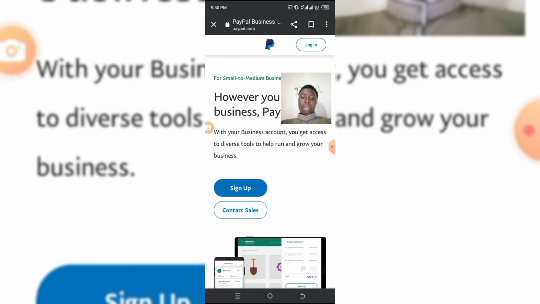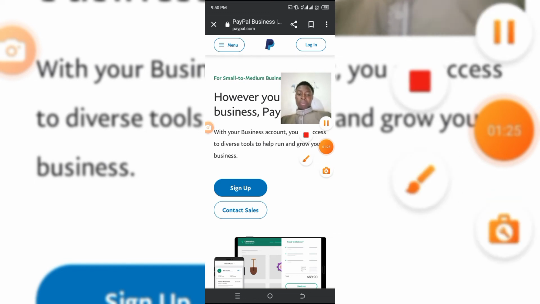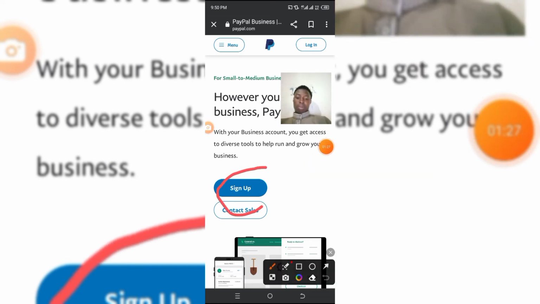After opening, sometimes you see a different display. When you see a different display, just search for sign up or login and click sign up. Then what you see is sign up.